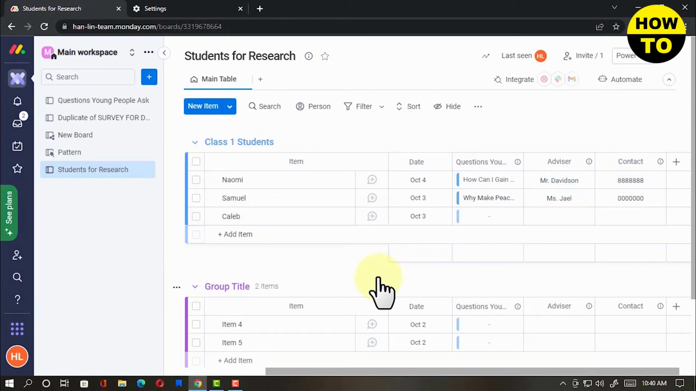That is how you link items in Monday.com.